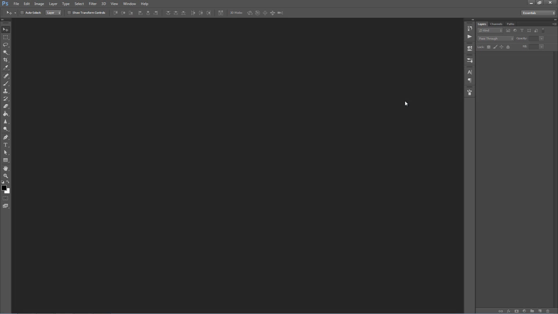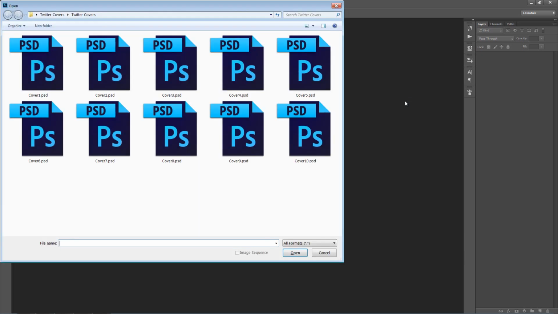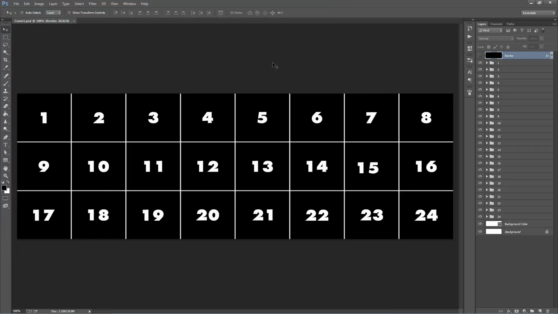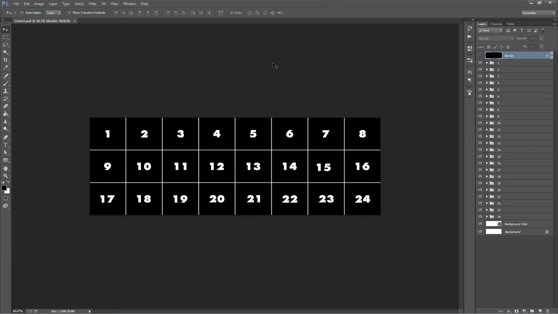In this video I'm going to demonstrate how to use the Twitter profile cover templates. So firstly we want to open up a template to work with. So I'm going to just open up cover number 1 here. When you open up the Photoshop file, you'll see a series of black boxes with numbers in them.